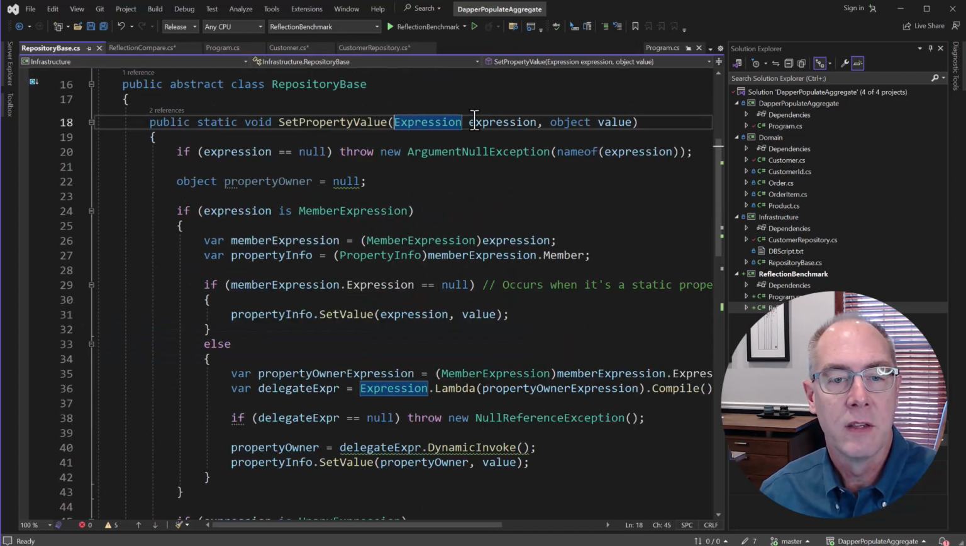but let's take a look at the ugly underneath. So if we look at the set property value function, you can see we're taking an expression. It's really an action with two parameters, one for the property being updated and one with the new value. Now this expression gets parsed to identify the property info, and then reflection is used to actually set the value.